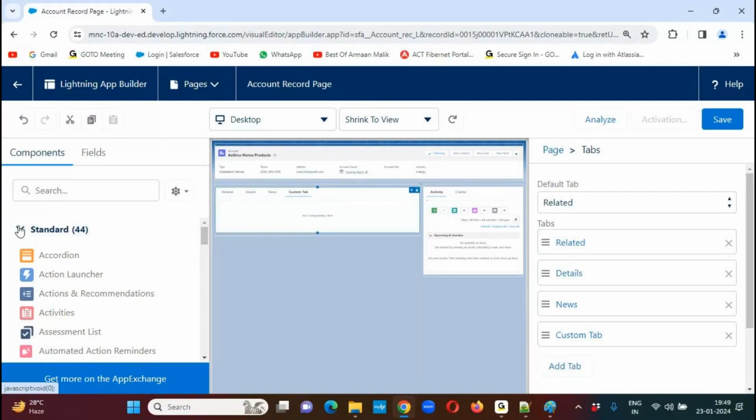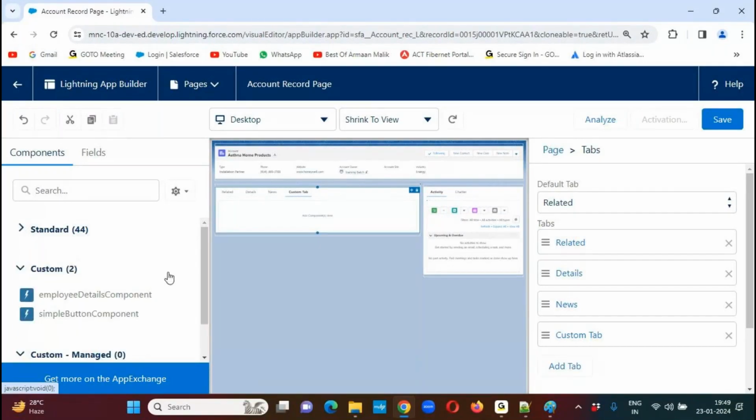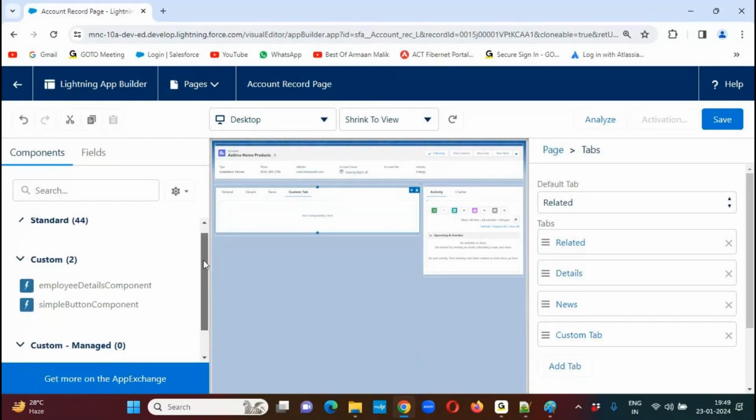For the previous batch, we have prepared so many components over here. I'm placing these components. Now here I'm placing a component, a simple button component. This is the component which I have prepared. Now I'm dragging and dropping it. You can just drag and drop this component here.